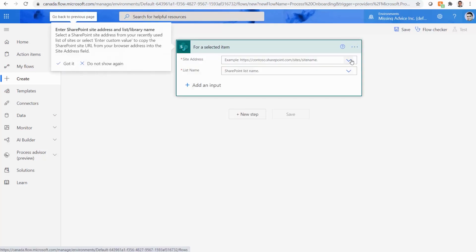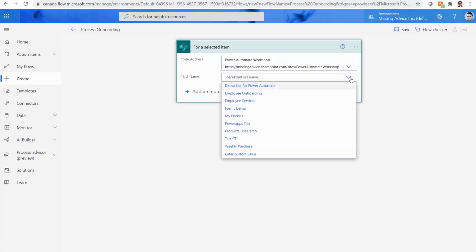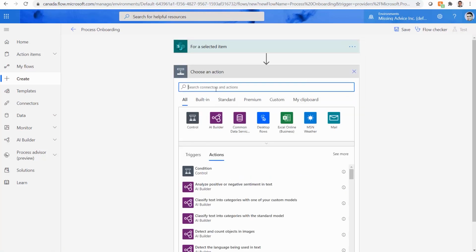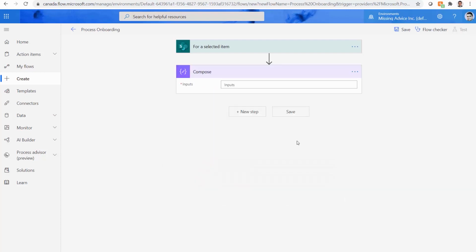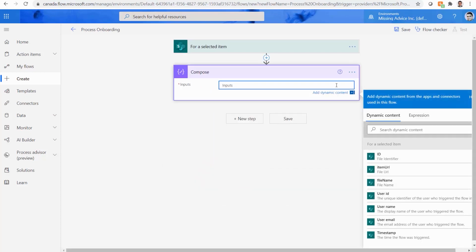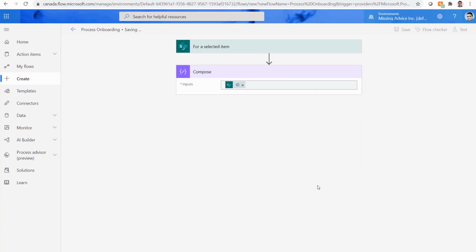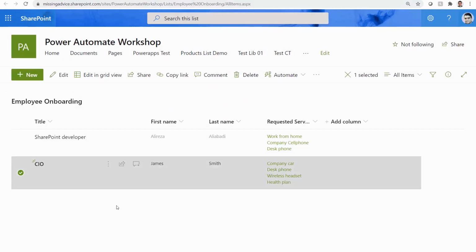For a selected item, I pick up the SharePoint site, Power Automate Workshop, and the list name is going to be Employee Onboarding. I just need to add another compose just to make sure it's working. So I just pick it up here and I add the ID of that list item here. Let me just save it just to make sure it's available on SharePoint.